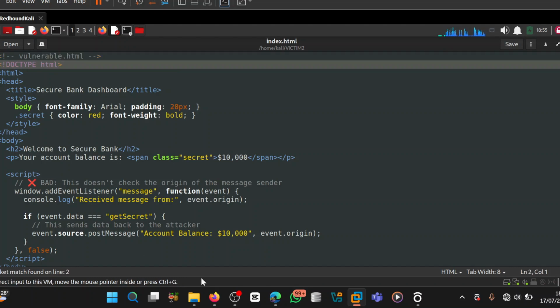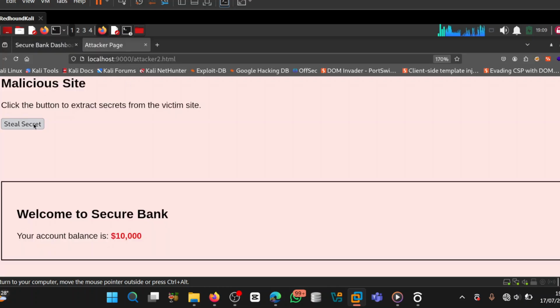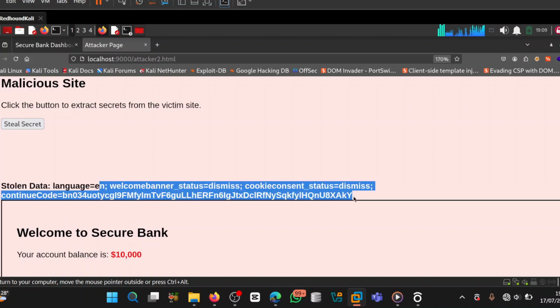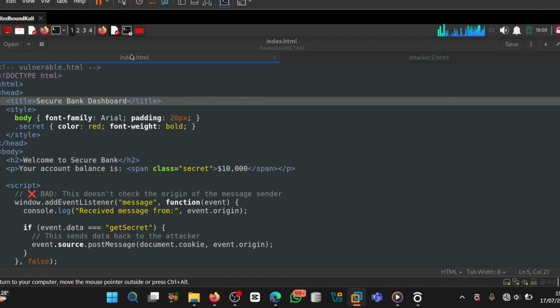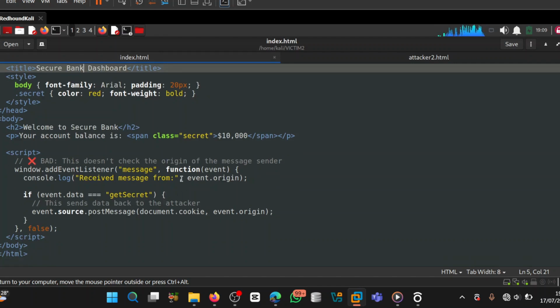Let's say it always sends document.cookie to a site it trusts. All right, so I'm going to save this. Now, let's see what we're going to have here. I'm going to click on Steal Secret. Now we have the cookie sent to the attacker. This happens because the vulnerable site does not verify the origin of a message.